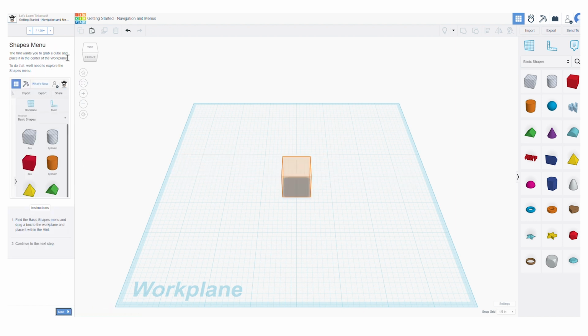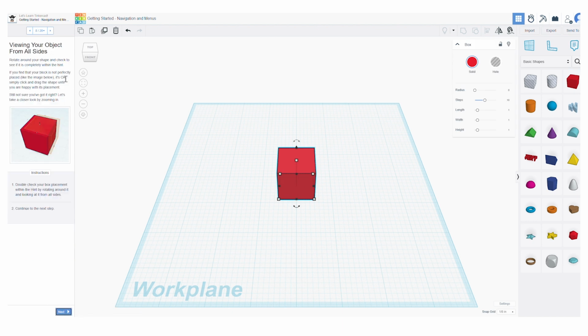Shapes menu. The hint wants you to grab a cube and place it in the center of the work plane. To do that, we'll need to explore the Shapes menu. Step 1. Find the basic Shapes menu and drag a box to the work plane and place it within the hint. 2. Continue to the next step.